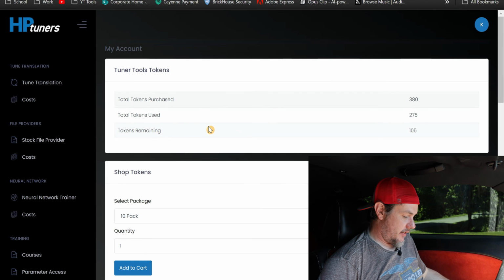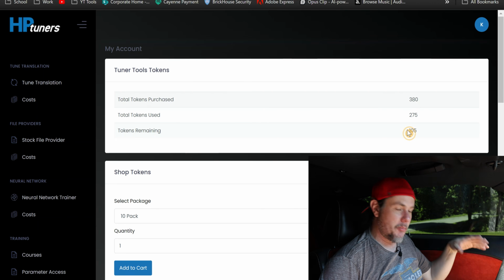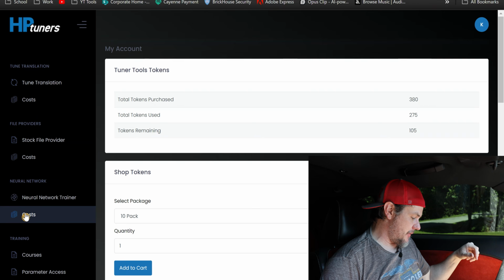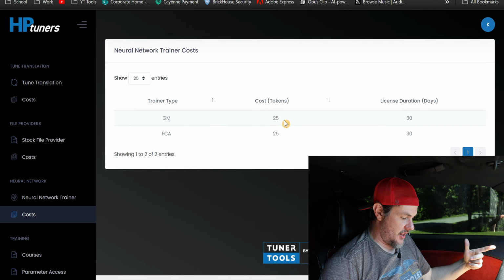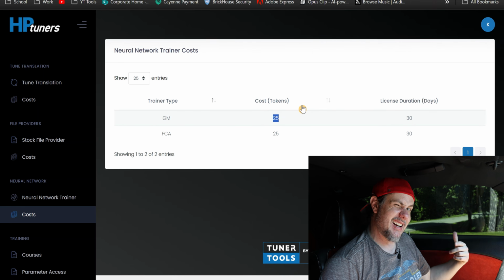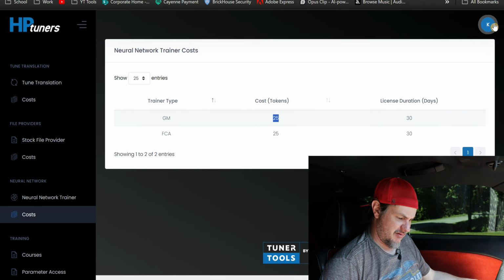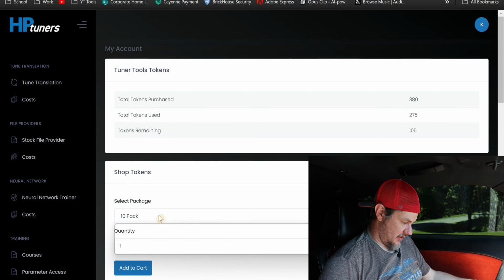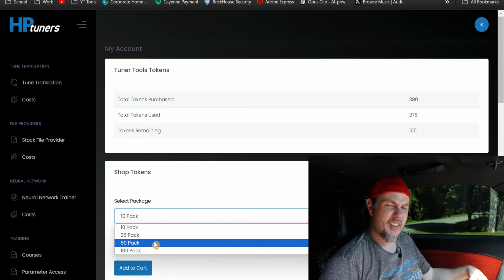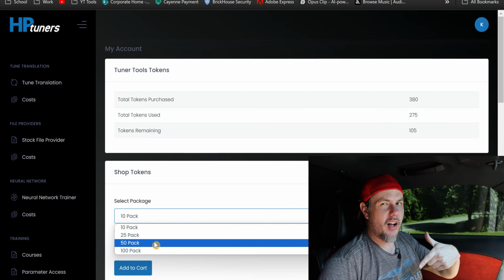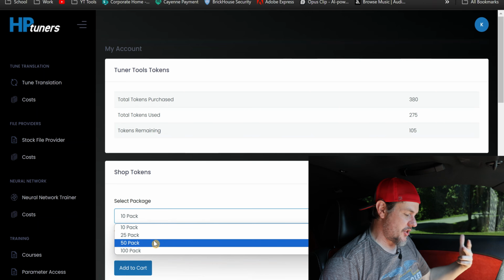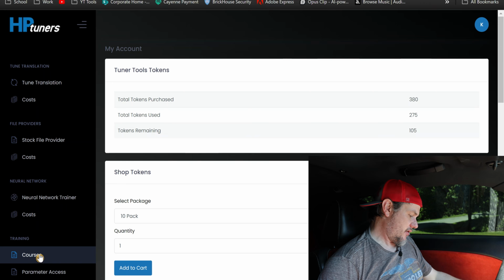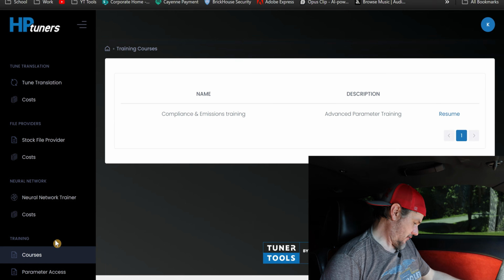Now, I've got 105 tokens available, and I've already got Dodge saved. If we come down to our cost, you'll see that it costs 25 tokens. Let's see if I can figure out what the cost is here. I think a 50 pack is $100, so it's $2 a token, so it costs 50 bucks a month to run this tool. So keep that in mind.